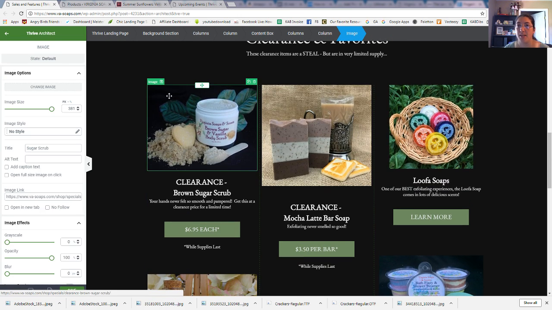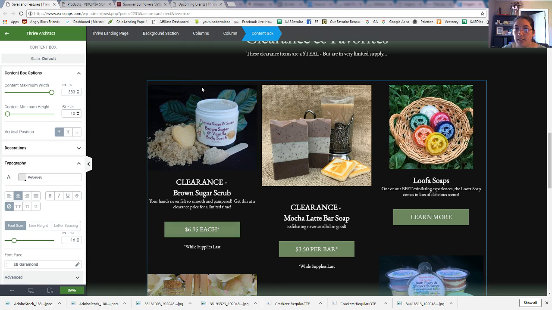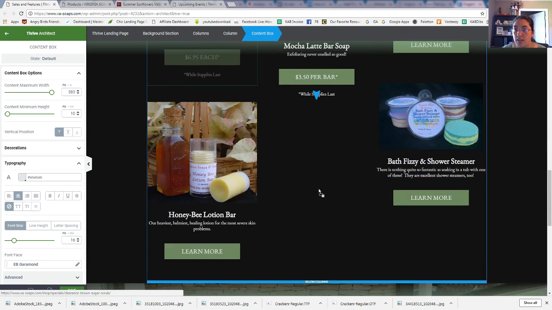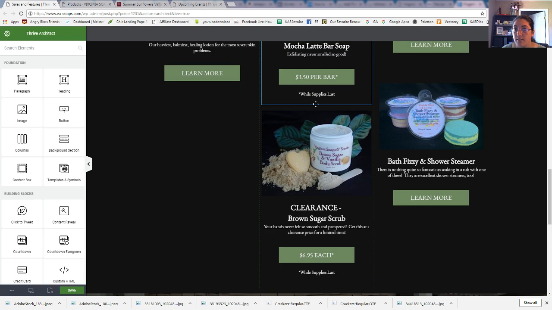So check this out. I built each of these things inside of a content box, and what that lets me do is just copy the entire content box and redo it, or move that whole grouping together. So take a look. See that? That's all grouped together. So we can move this to underneath this. See how it says below content box? We don't want it to be below columns. We want below the content box. And there it is.